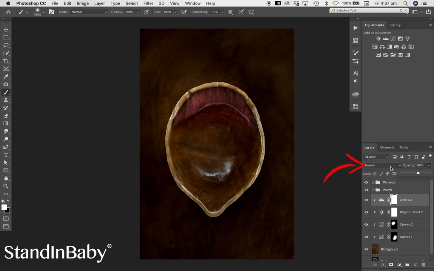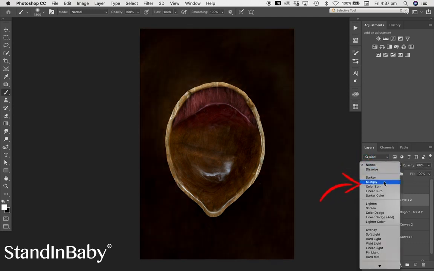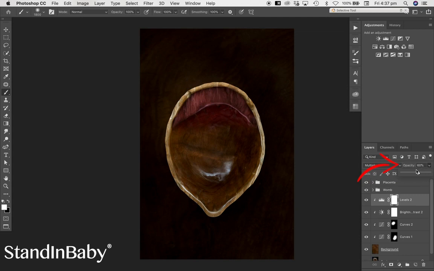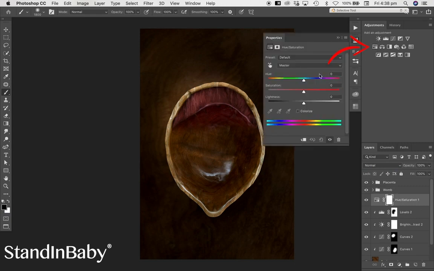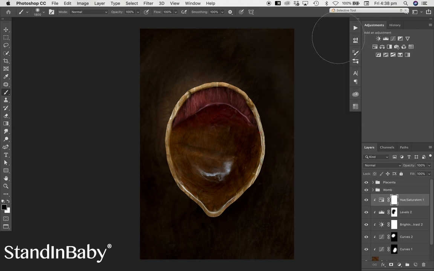But I'm going to bring my opacity down, and I'm going to change it to multiply. So basically I'm just making it darker and a little bit flatter. I really want my womb to pop. So now if I go into my hue saturation, I'm going to bring my saturation of the background down as well. And of course make sure that this layer is only applied to the background.